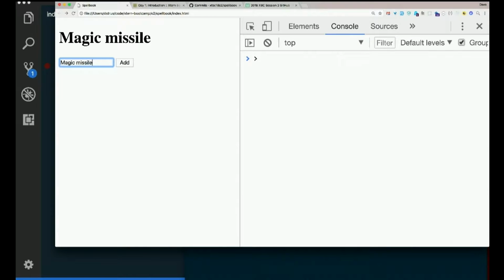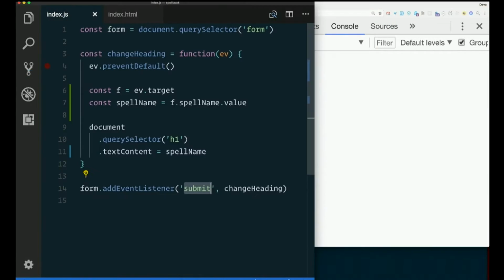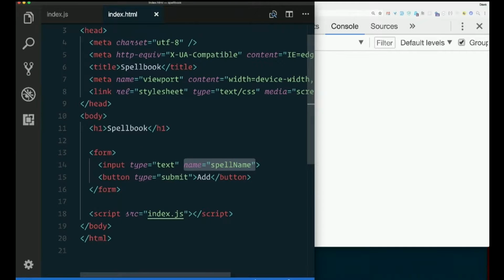I'm trying to make a spell book here. You don't just keep changing the title page, right? We got to do something about this. Let's make this a little more useful. Let's instead, I kind of want spellbook to stay at the top. So let's make someplace else for this stuff to go.